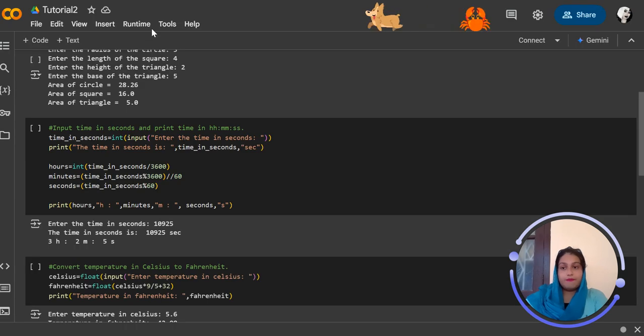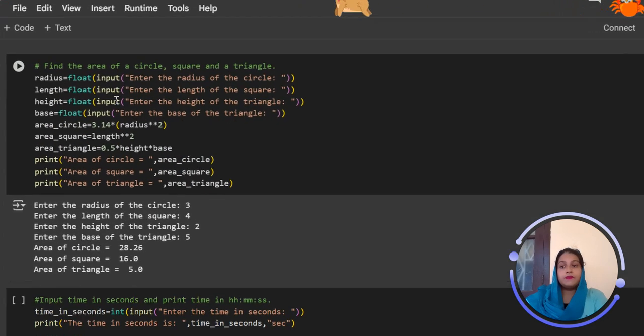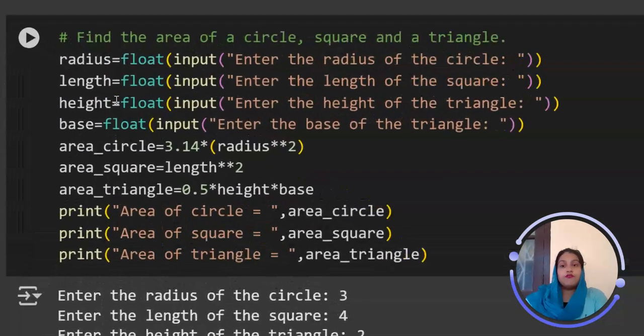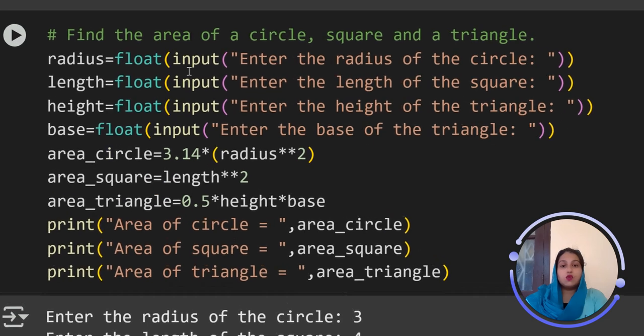That one was simple. Now coming to another program. Find the area of a circle, square and a triangle. For that we are asking the user to input the values. So I have a variable called radius, another variable called length, another variable called height, and then base. In radius I am asking the user to enter the radius of the circle.